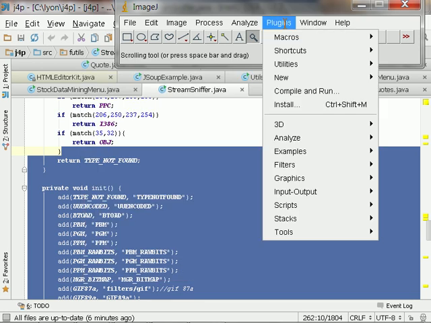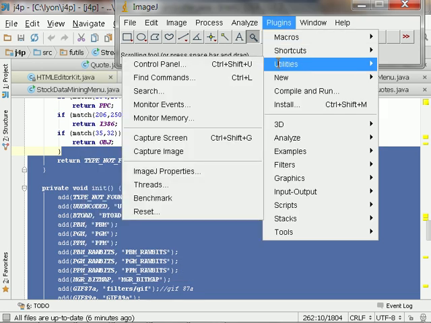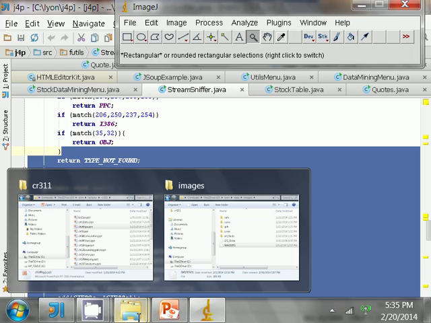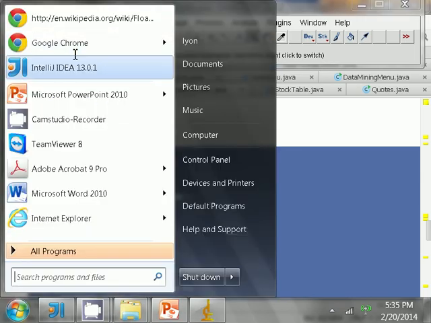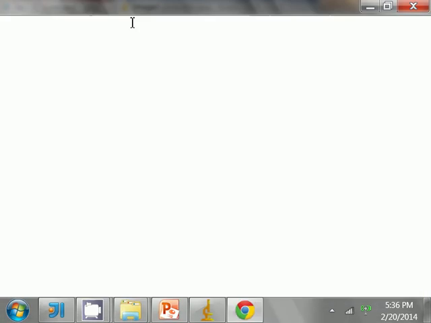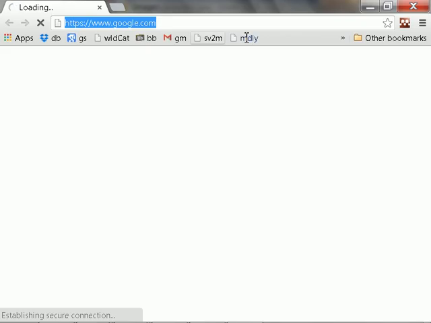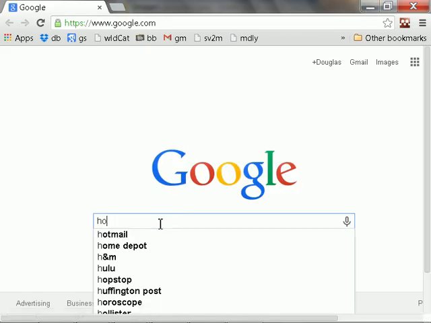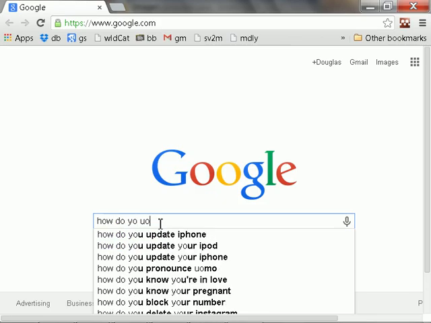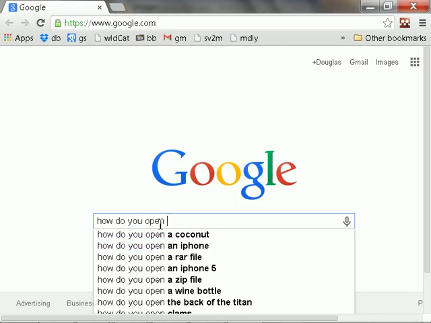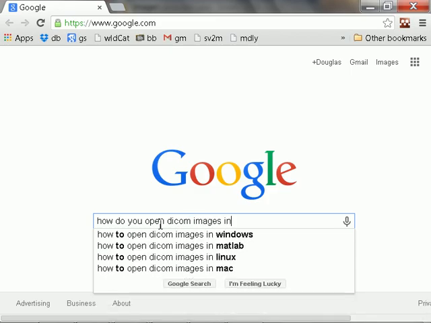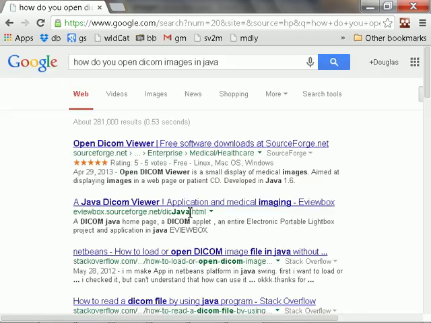I happen to know. So there must be a problem for me because I don't know what DICOM images start with. So that's one of those basic things. I mean, there's got to be a nice way to open up DICOM images in Java. So how do you open DICOM images in Java? There you go.